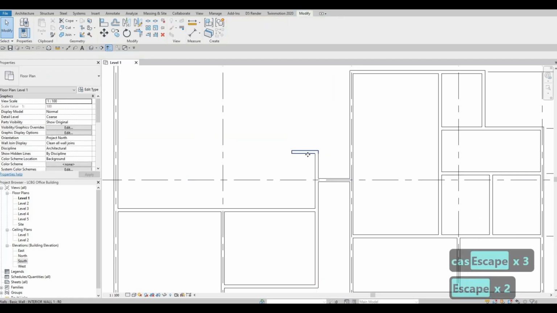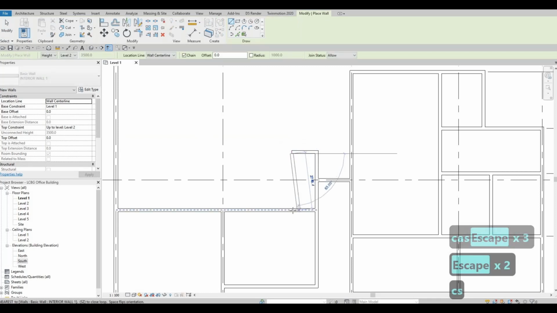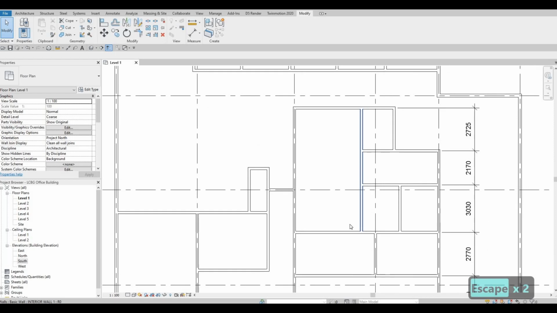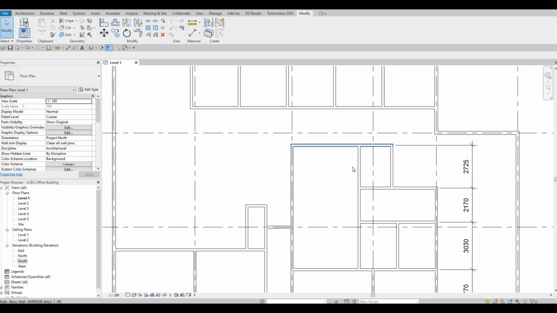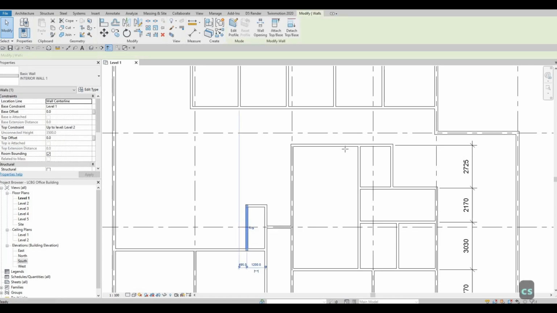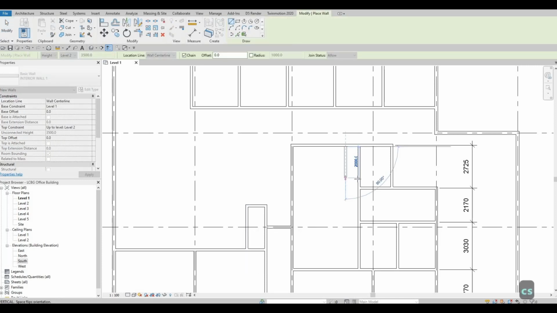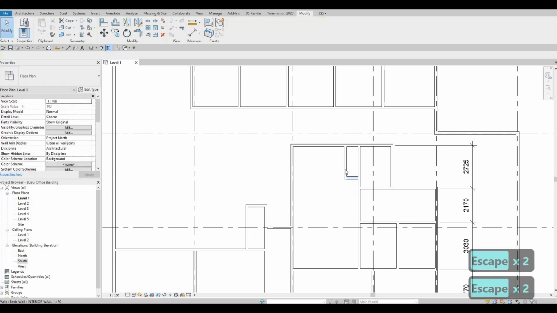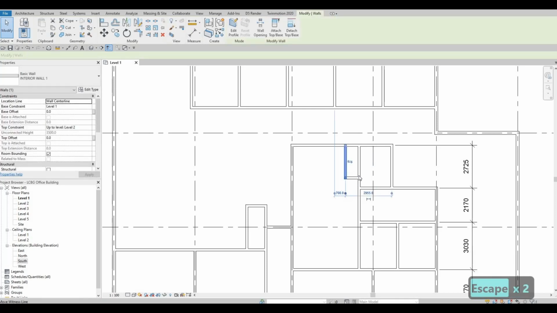This, so closet, we're gonna add a closet there, and we're also gonna add a closet here, or something that we could add on. Okay, so this one around 850.